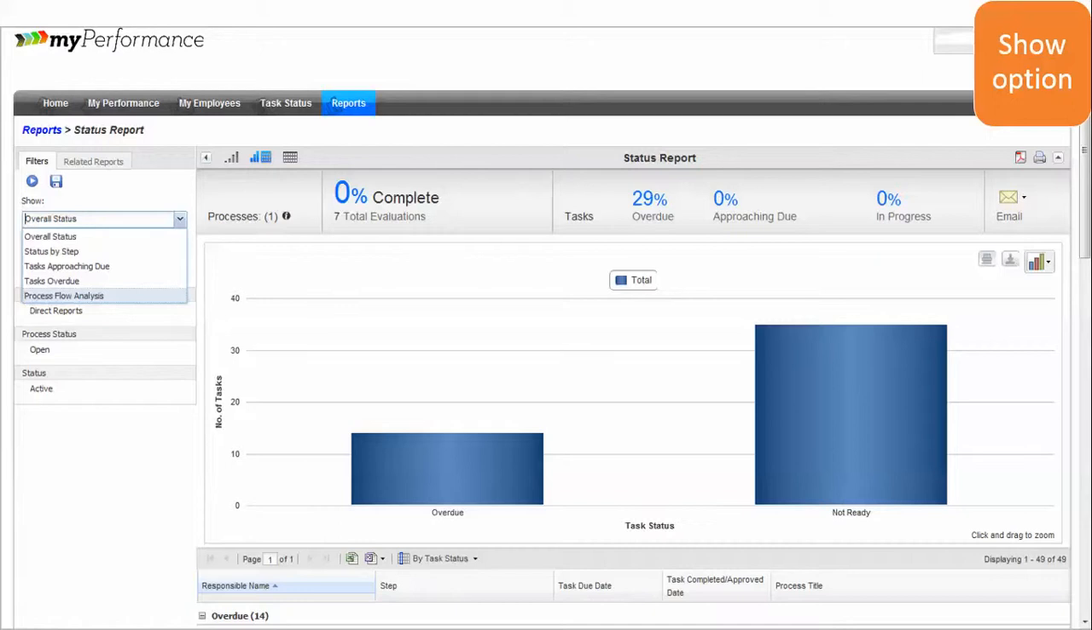First, the Show option gives you choices on what kind of data you would like the chart to display. For instance, when generating the status report, you can show the overall status, the status by step, tasks that are approaching due, tasks that are overdue, and finally, a process flow analysis.